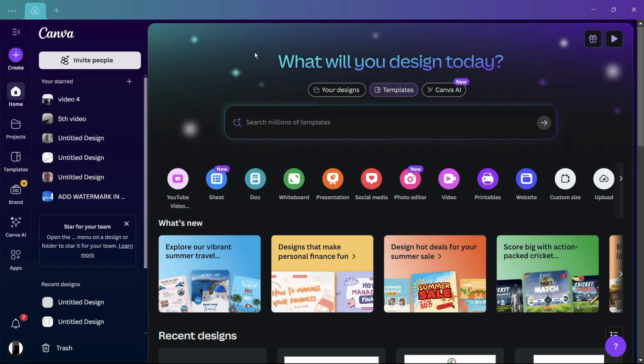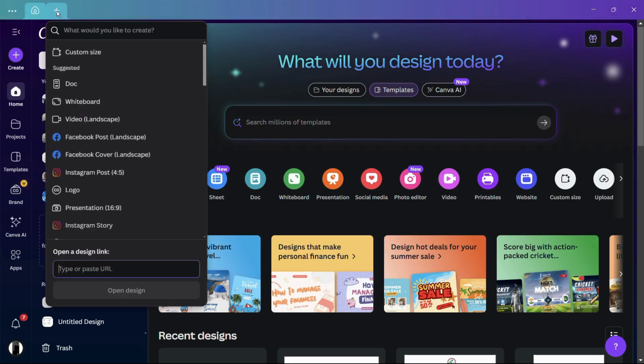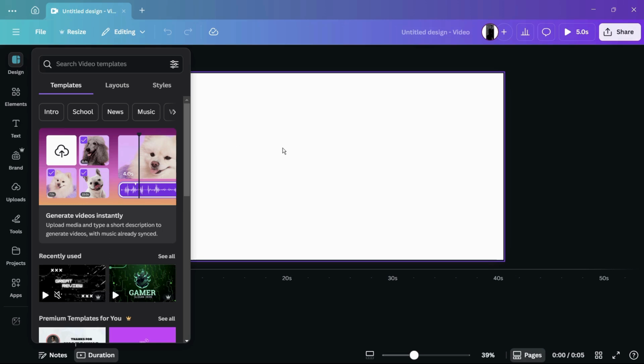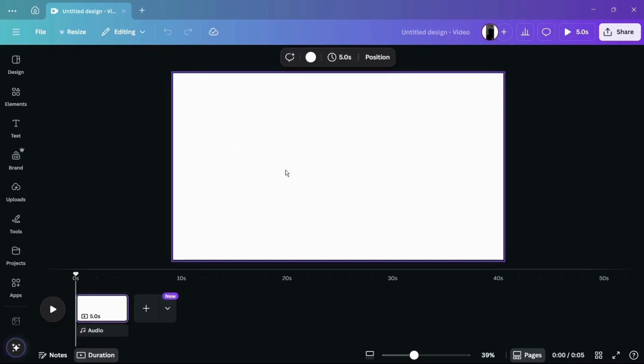In order to create a new project, click onto this plus icon at the top left, and from here simply choose the project that you would like to create. For the sake of this video, let us choose a video option. So here I'm going to click onto this video landscape, and as you can see, the canvas has successfully appeared. Now from here we will try to add text into our Canva video.